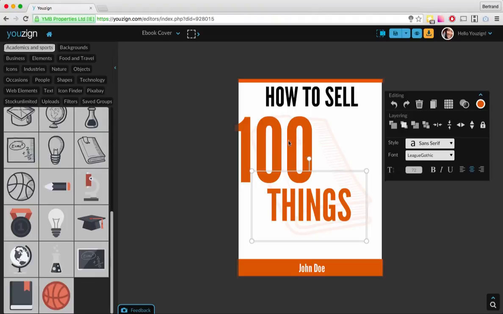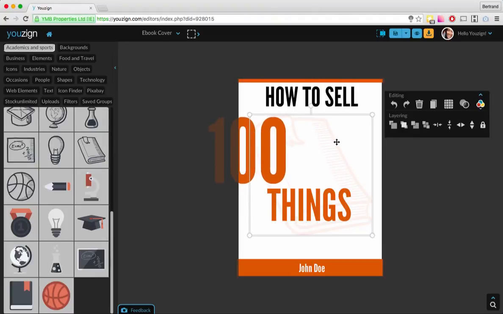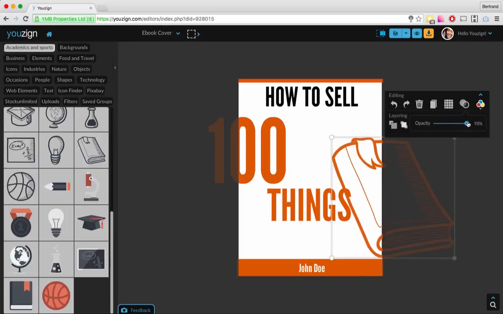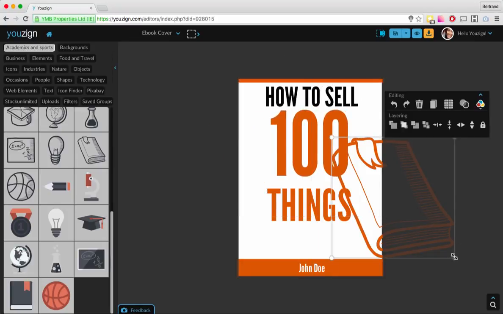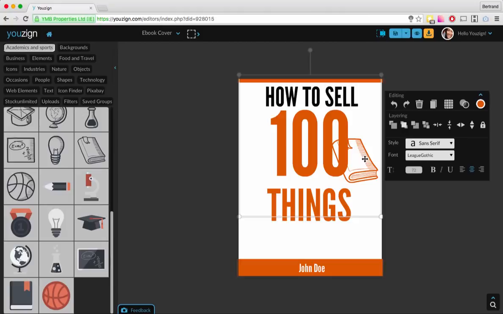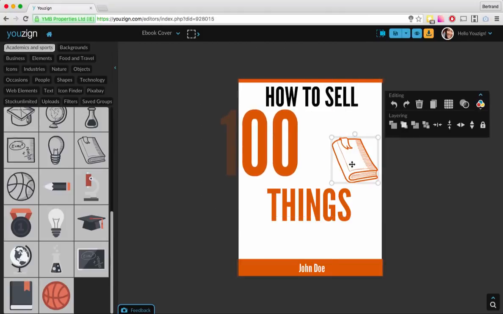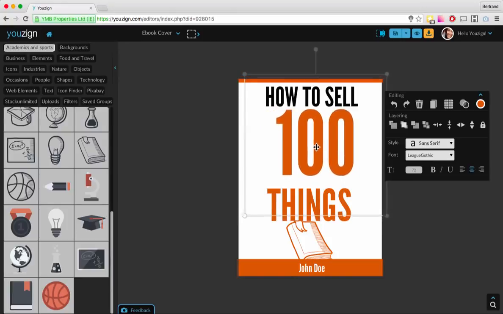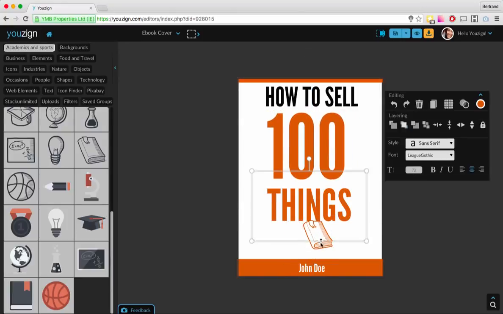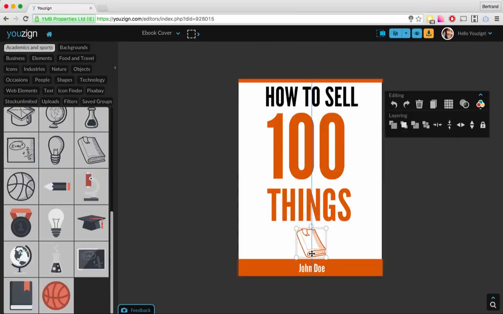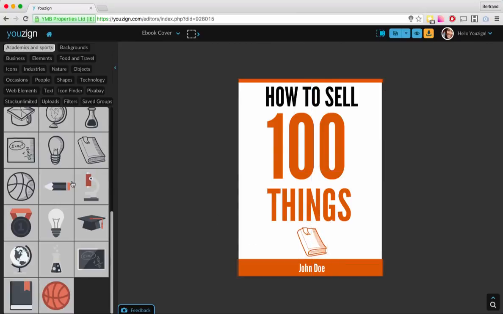So let me just try to grab that. I'll just move things around here, and I'll probably turn the opacity back on, and I'll see if I can move it somewhere else. I think my text is too big on this page, so I don't really have any space to put anything. There you go. Right, so that's the image library.